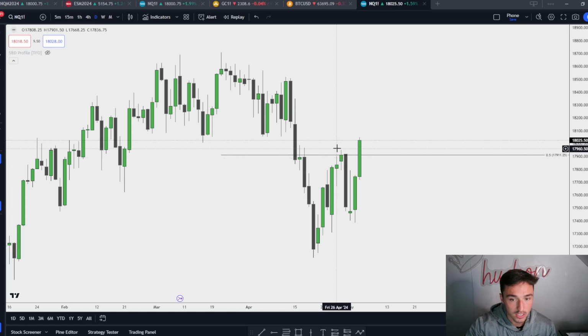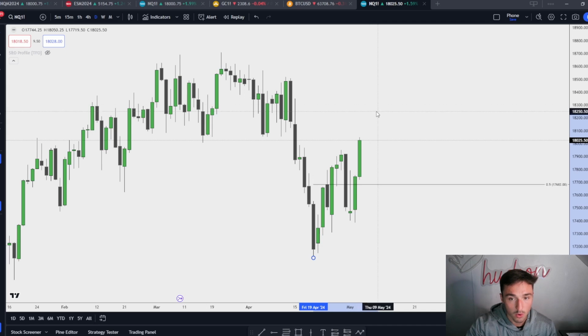We come up, respect equilibrium, come down. Now we're getting back through equilibrium, right? This is exactly how you need to be using it. So if we displace higher, what would we want to do? We'd want to look for a high, come back down into a premium or a discount to continue to buy side if that's where we want to go.